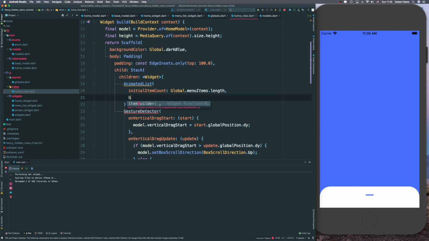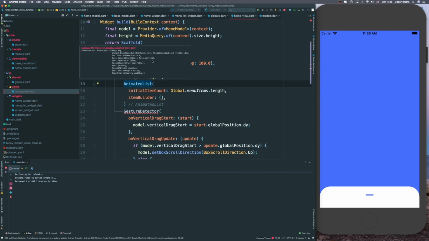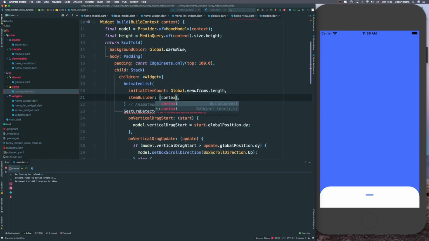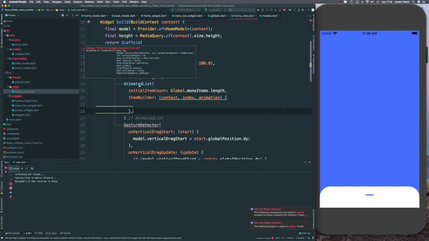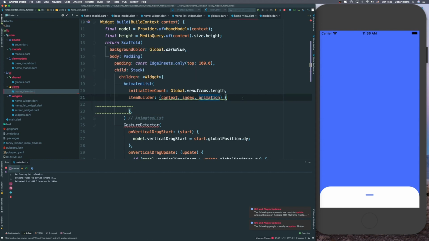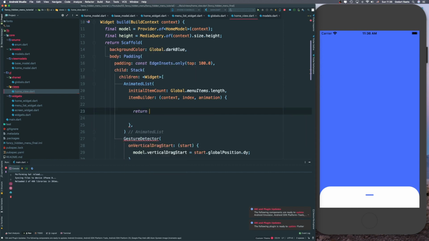There's also a builder, the item builder, which is gonna be, let me double check. You can always check what's going on. It takes in the context, the index, and the animation. Doesn't matter what you name these, it's just for your own reference. Cool. And what else is there to specify? Initial item count. You don't need that. Okay. So this basically should return our menu list widgets.